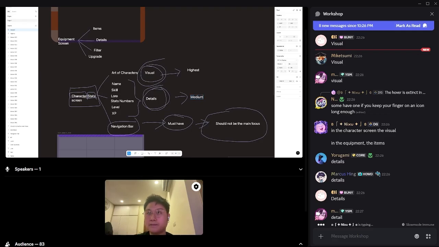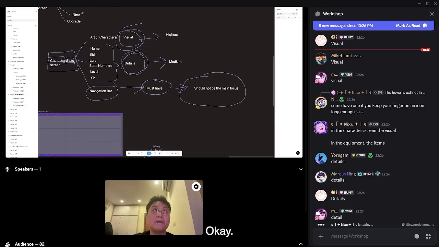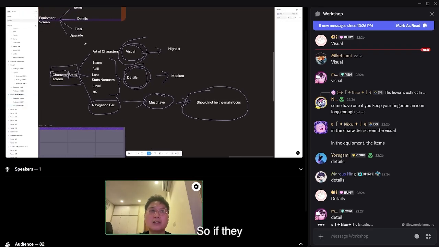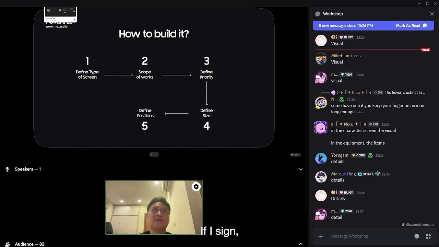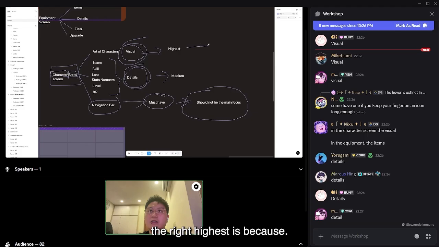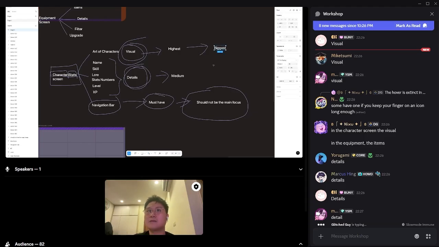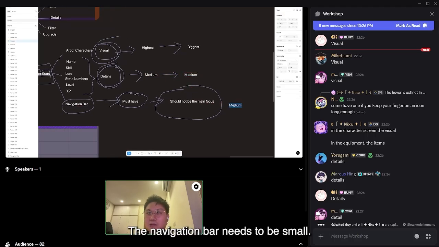And medium. Okay. So if they ask you why your character is so weak, please show them this research. Show them this analysis. Okay, the next step is define the size. Let's go back to the visual hierarchy. Of course, the highest is biggest. The medium is medium. And the navigation bar needs to be small.